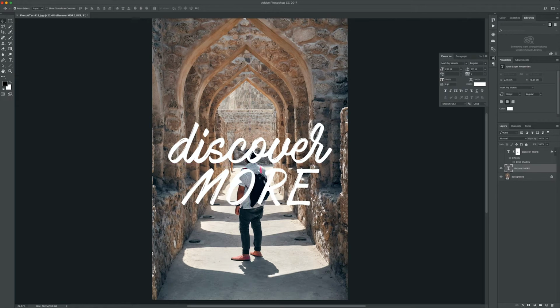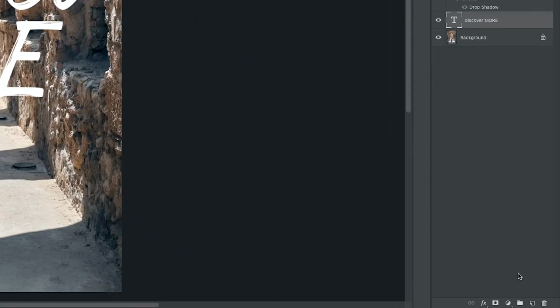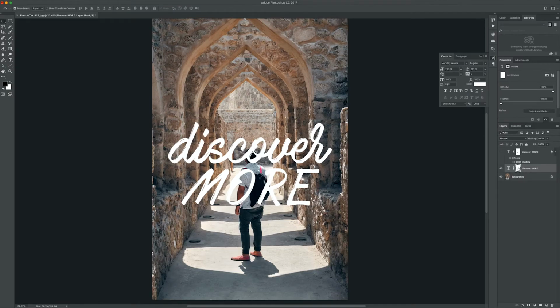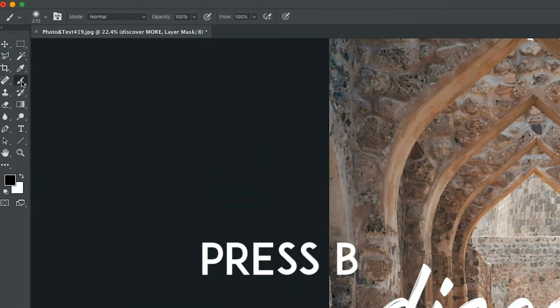So this is where the magic happens, right? Make sure you have the text tool selected, and now we're going to go ahead and create a mask. And for that, we're going to go to this menu down here, click on the new mask, and just like that, we already created a vector mask. So all we have to do right now is grab our brush, and for that we're going to press the letter B, or just go ahead and select the brush tool right here.